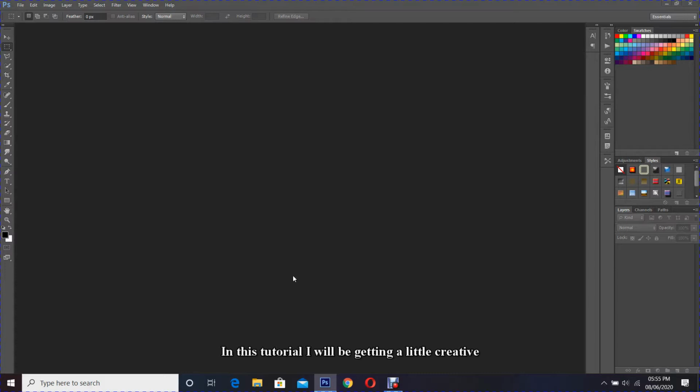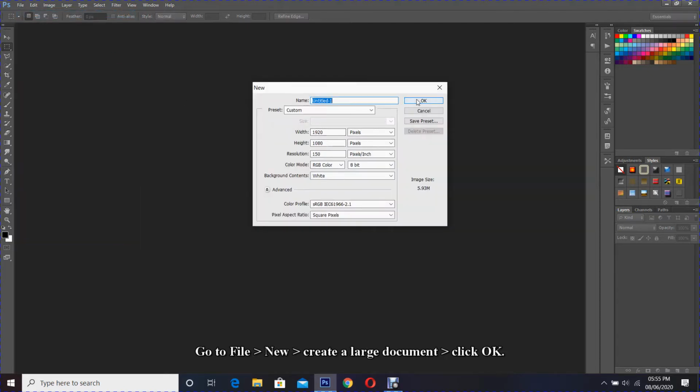In this tutorial, I'll be getting a little creative and showing you how to create a glow effect shape with text. Firstly, I'm going to create a new canvas. Go to File, New, create a large document and click OK.